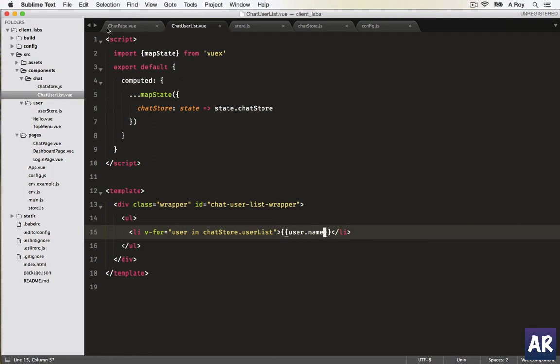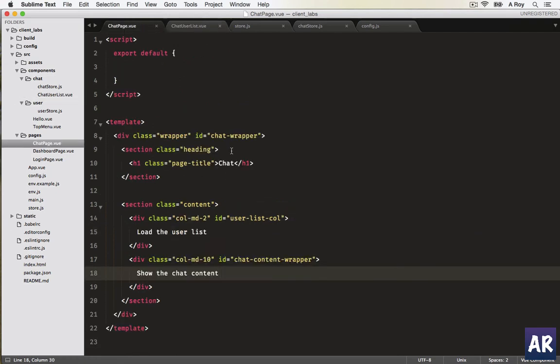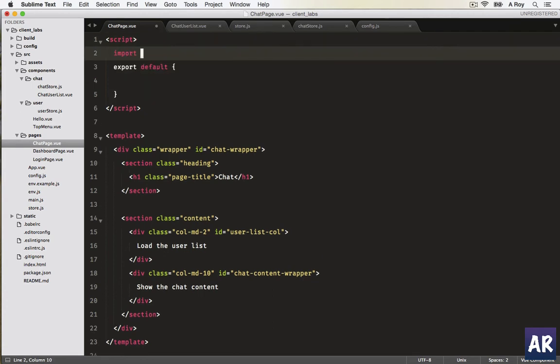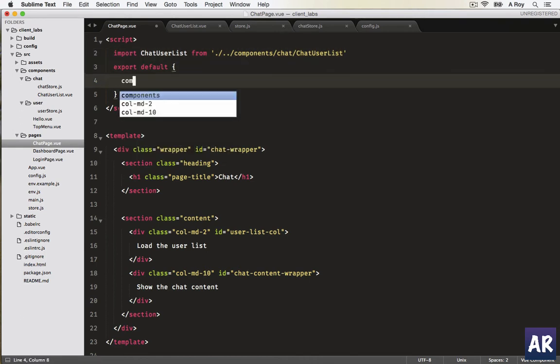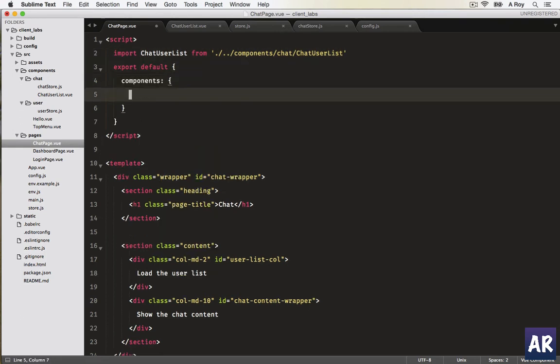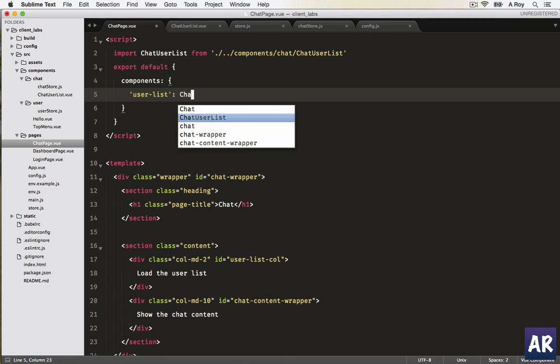We haven't called that function and we haven't set that store in here. We haven't imported it. So first let's import the component. Import chat user list from, this is the chat page, so we need to go one step back and then we will get components, chat user list, and in our components we will define user-list will be chat user list.